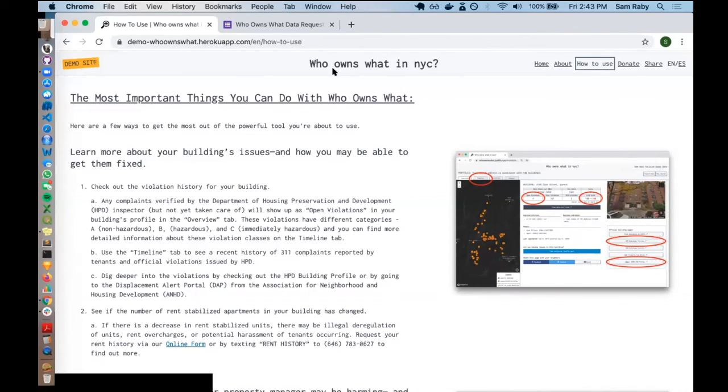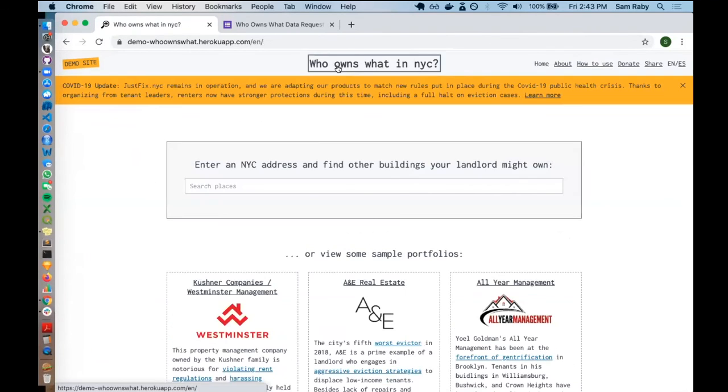And then the other thing I'll just show you as well is, I showed you an example of a building that is registered with HPD, and that is the core of the kind of data analysis that we do. That being said, you really can search for any New York City address, and I wanted to show you some examples of what that looks like.